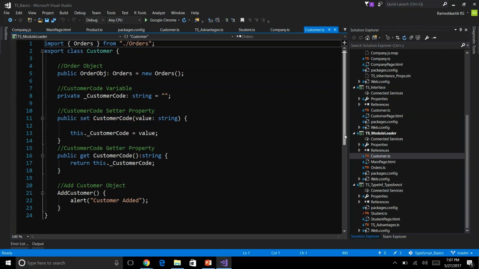See, I have two TypeScript files. One is a customer, where I can have an order, where I'm referring to the order object. So the customer is the one class where I'm referring to the order object, then the customer code, then I'm adding this particular customer. To use this customer class, I have to use orders as well, right?